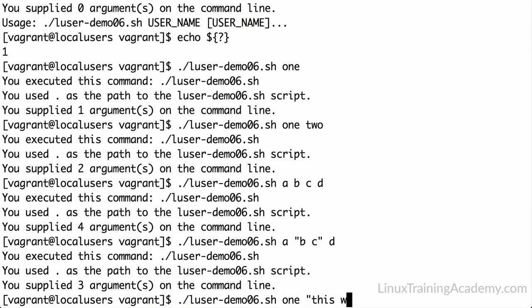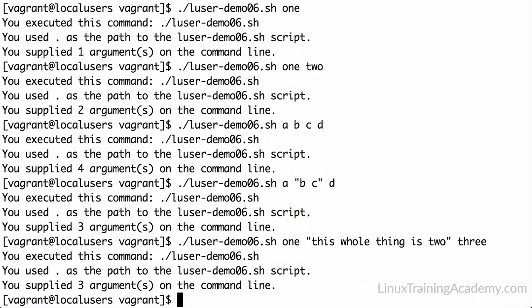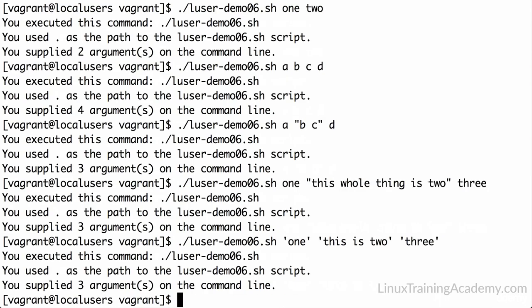Let's do this again. Let's do this 1. This whole thing is 2, and here is 3. So again, in this instance, we supplied 3 arguments on the command line. Another thing you can do is simply enclose everything in quotation marks, and that's fine as well. I'm just going to use single quotation marks because that works too. We'll do 1, this is 2, and this is 3. So again, 3 arguments on the command line, which interprets to 3 positional parameters inside the script. There are 3 because they are enclosed in quotes, so it doesn't split at spaces when the data passed in is enclosed in quotation marks.